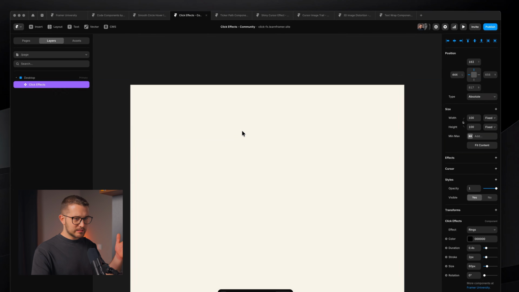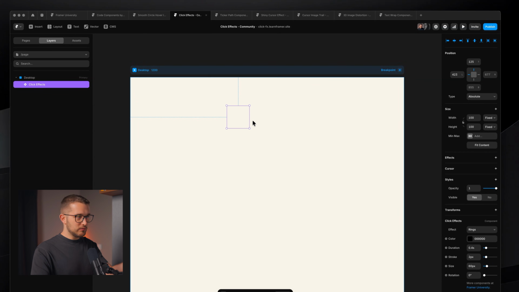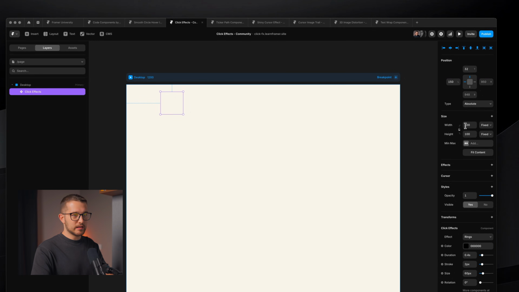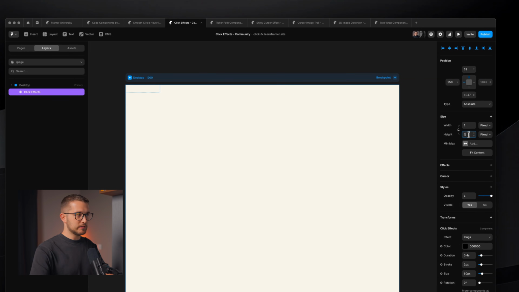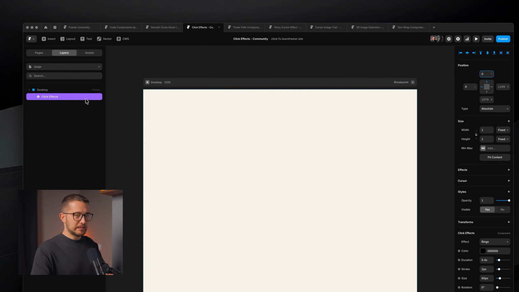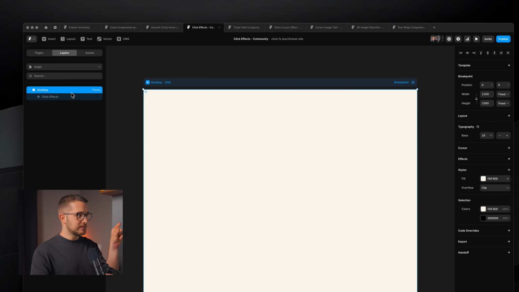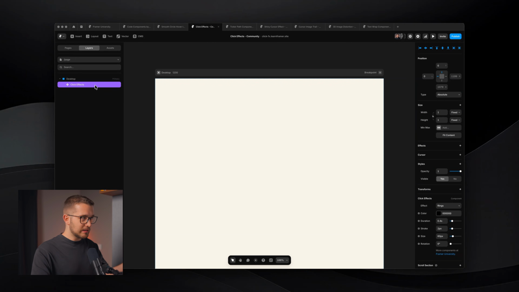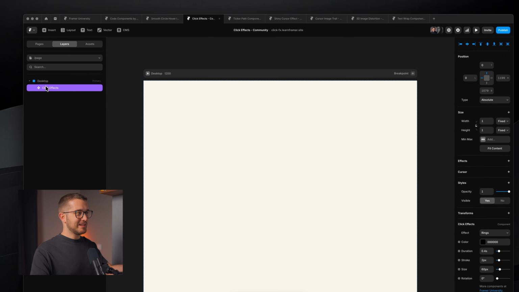As you can see, it's an invisible component. You don't see anything. You can set the size to 1 pixel by 1 pixel. You can pin it to the top left, and basically that's it. And all you have to do is just put it within your desktop breakpoint and not nest it within any other elements. So do not put it within the main container or anything. Just let it rest here below the desktop breakpoint.